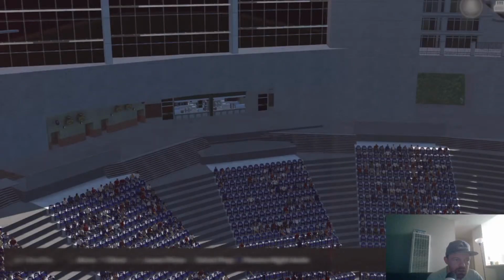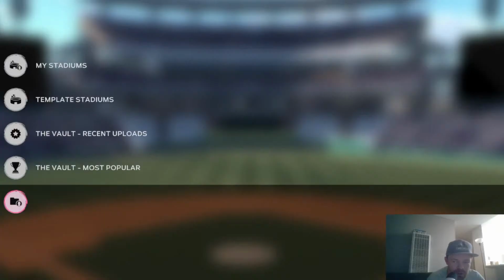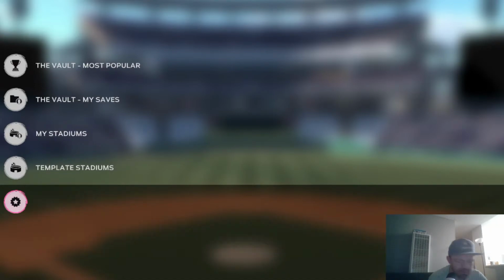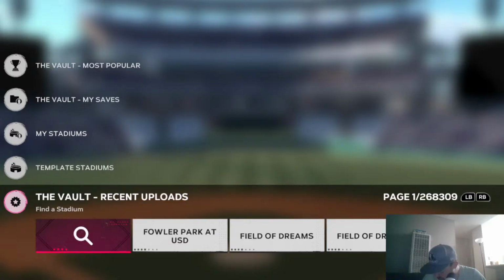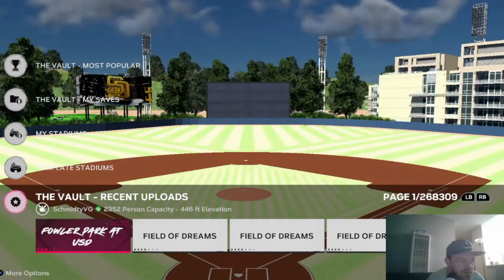I'm gonna take a look at that Pepperdine Stadium. I know somebody built it. I know Pfizer wanted me to try to build this one, but I'm gonna take a look at the vault first. Let's see here. Recent. I think it was called Eddie D Stadium. Let me check. Yep, Eddie D. There it is, the most recent.